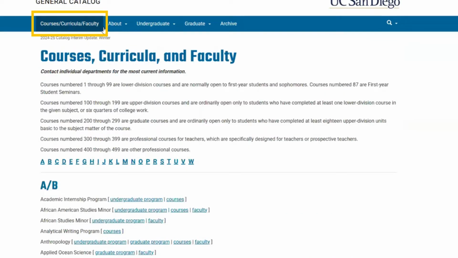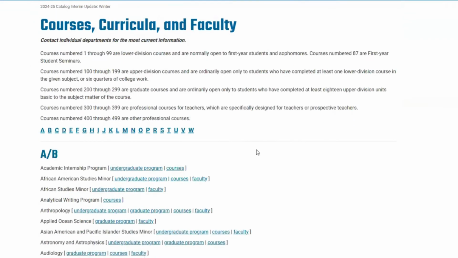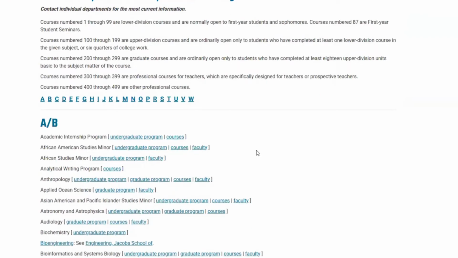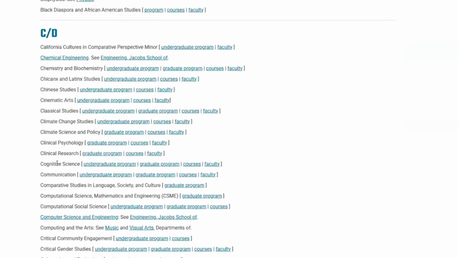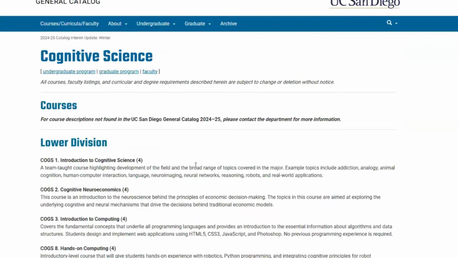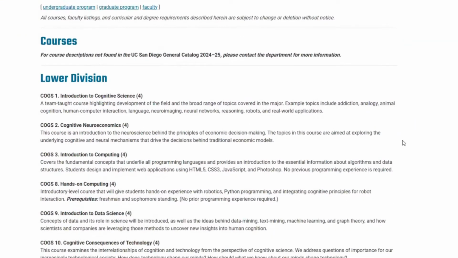Students can click Courses, Curricula, and Faculty to view the university's list of courses. Here, students can view an alphabetical list of the academic departments and their respective programs, courses, and faculty. For example, a student looking for cognitive science courses could click See, find Cognitive Science, and then click Courses. This will take them to the Cognitive Science course catalog, where you can view all the courses offered by the department, their descriptions, and prerequisites.